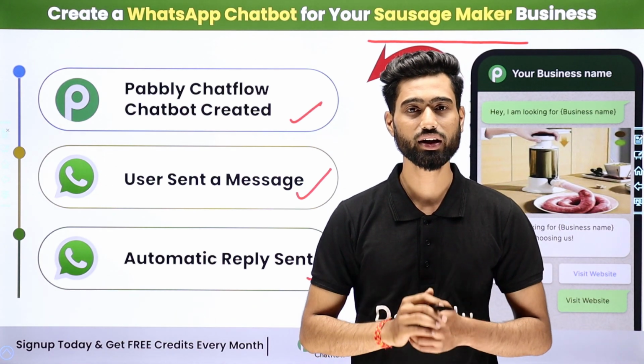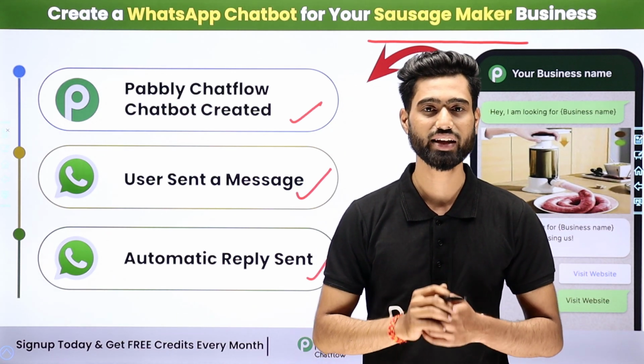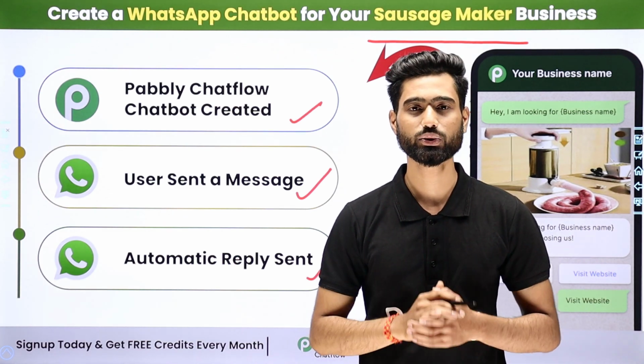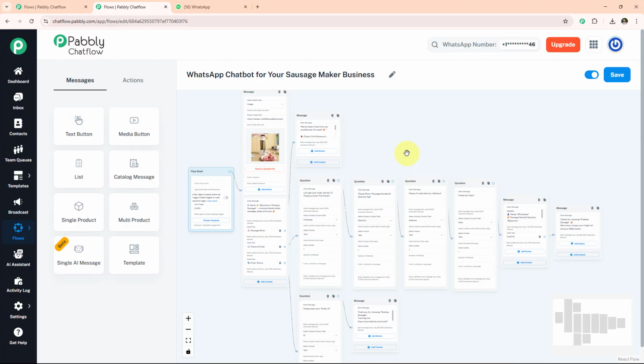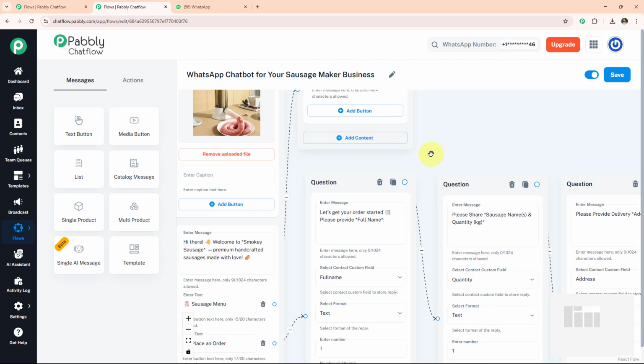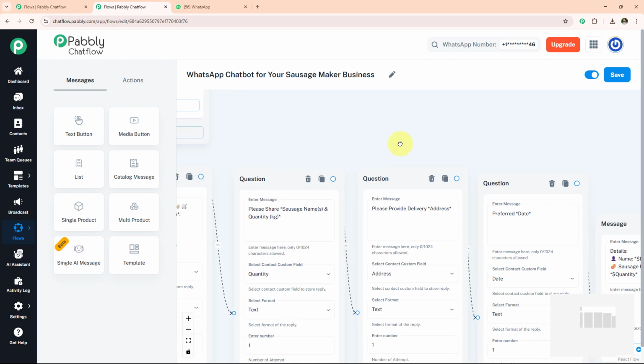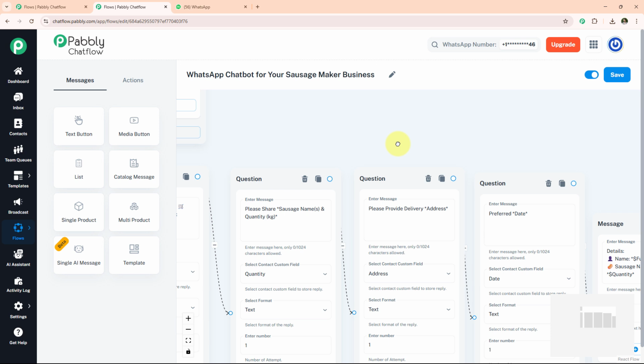Now if you also want to learn how you can create this WhatsApp chatbot with the help of Pabbly Chatflow, let me take you to the screen. First of all, let me show you the chatbot that we will create with the help of Pabbly Chatflow. So this is our chatflow and we will also see how it responds.